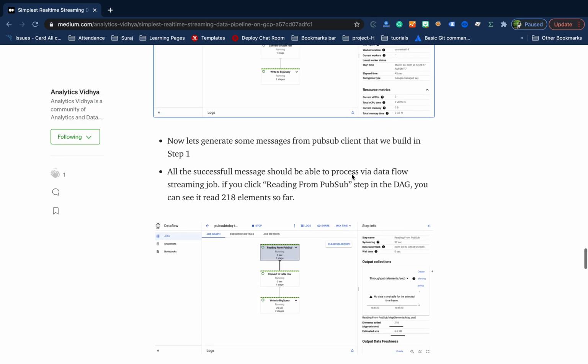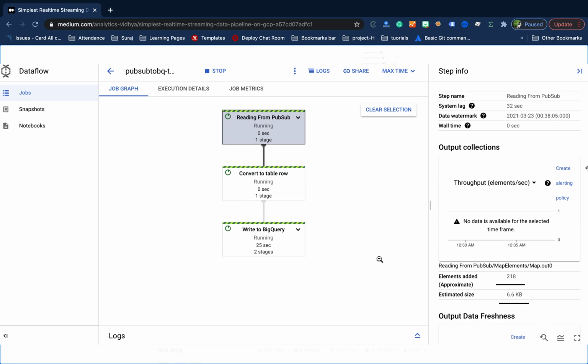When we click over here, we can see how many elements are coming in, how many elements we are reading from PubSub, what the throughput is, what the size is, and so on.